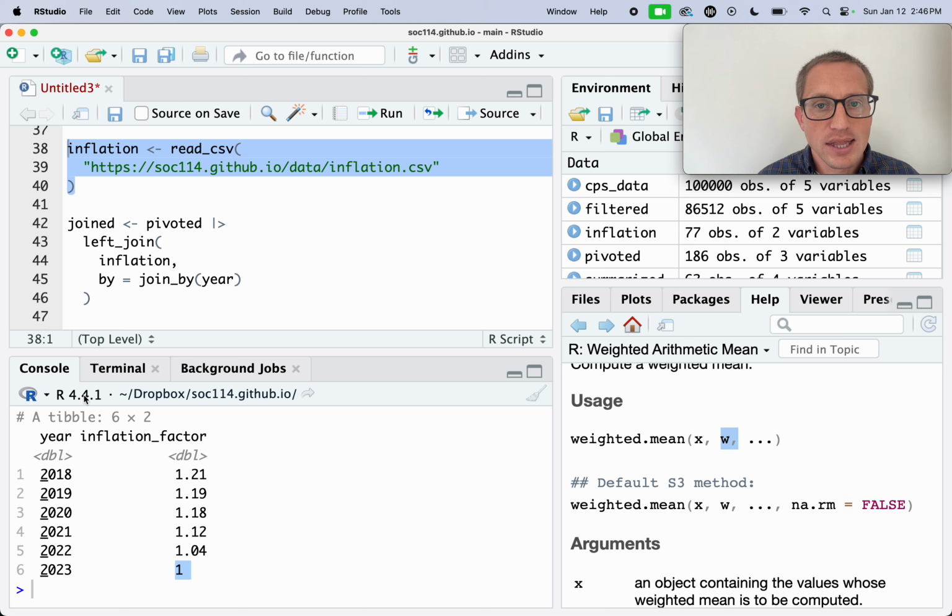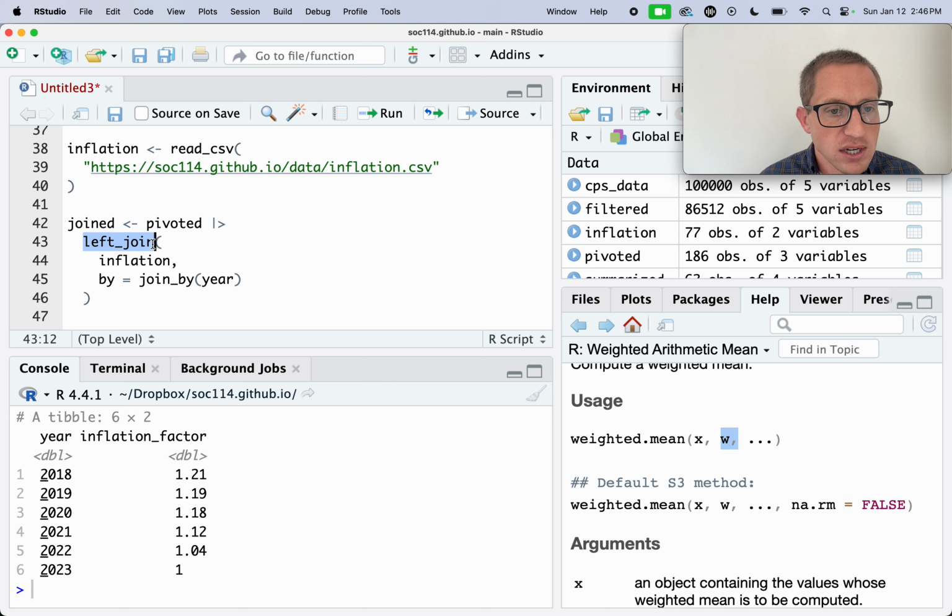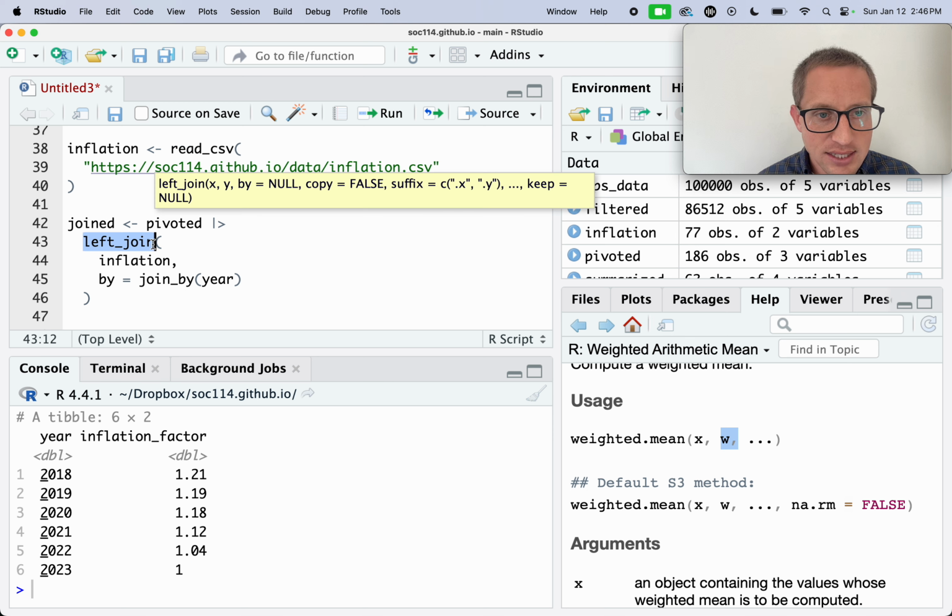We're going to do this with left join. Left join is a tool for merging two data sets together. Its arguments are x and y, which are two data sets, and then an argument for some variables that we're going to use as the keys on which to join those two data sets together.